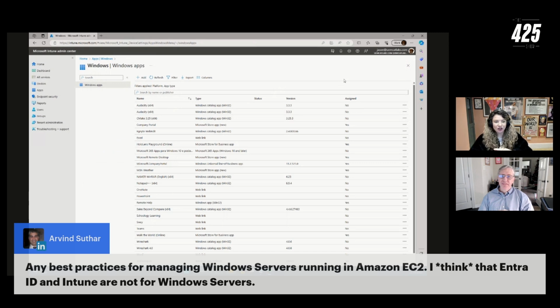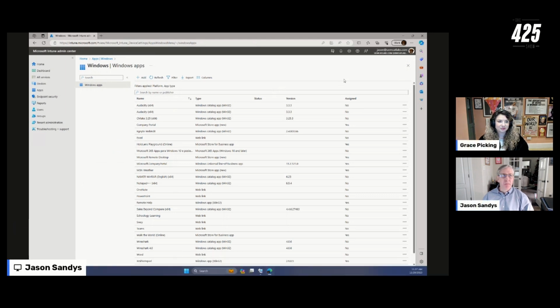I think that Entra ID and Intune are not for Windows servers. Can you respond? Yeah, so Entra ID, to my knowledge, the latest versions of Windows Server, you can actually join the Entra. I'm not sure the whole value proposition for most folks wanting to do that today, although there are some reasons to actually do that. But as far as Intune goes, correct, Intune is not and has never had the mission or strategy of managing Windows servers in any form or fashion.